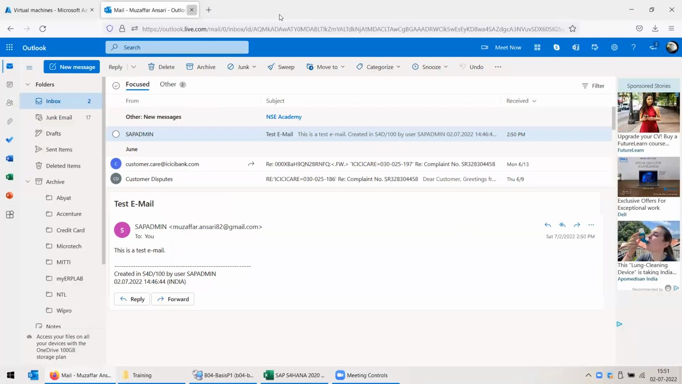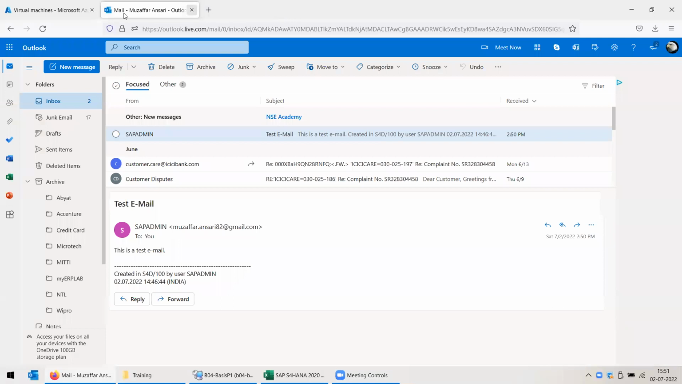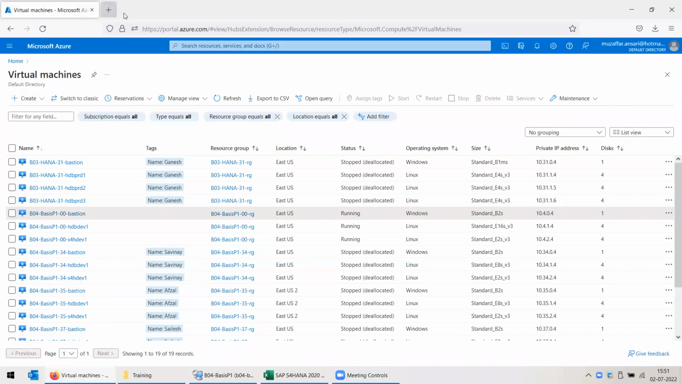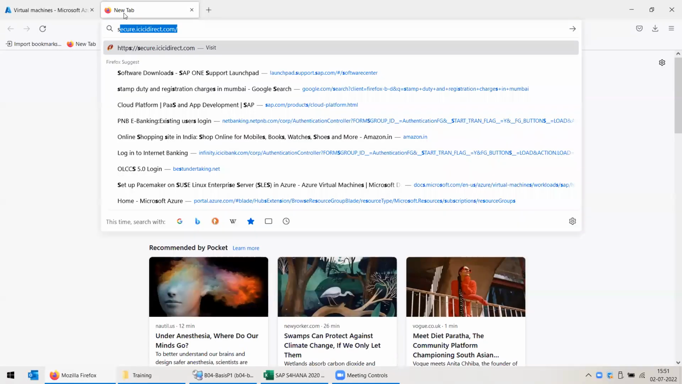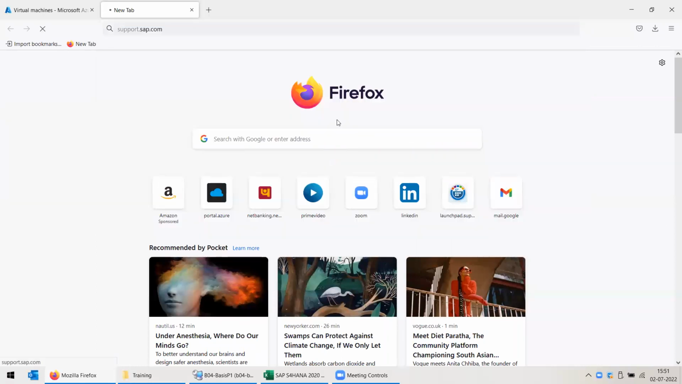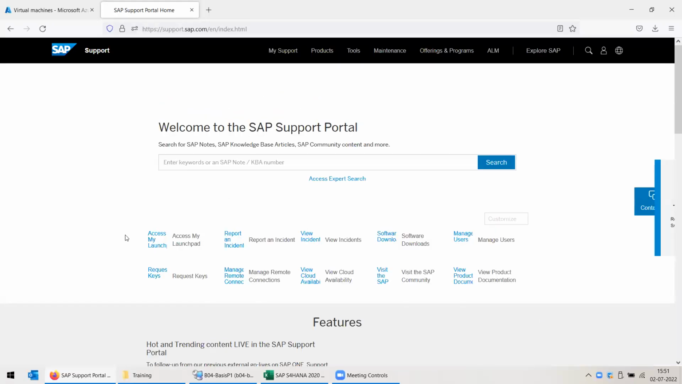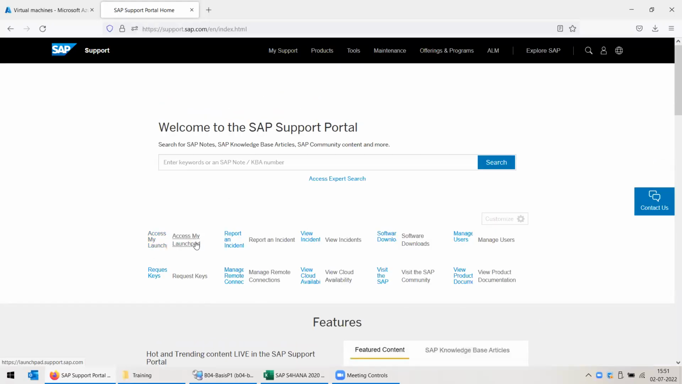Okay, if you want an example of how an SAP Fiori web page looks, you can have a look at the SAP support portal, support.sap.com. This is the website. You will find a launchpad in this website. If you see, you can see over here, access my launchpad.